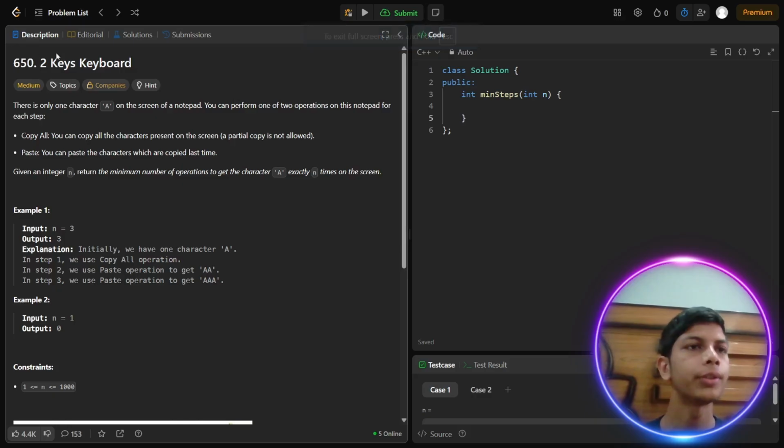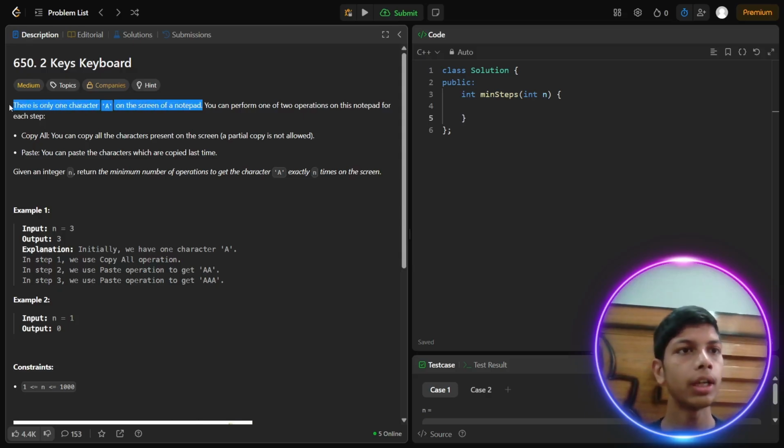So today we are going to do Leetcode number 650, Two Keys Keyboard. It's a very interesting question and a very good question also. Medium tagged. So there is only one character A on the screen of a notepad. So there is a notepad and there is only one character on the notepad and that is A.